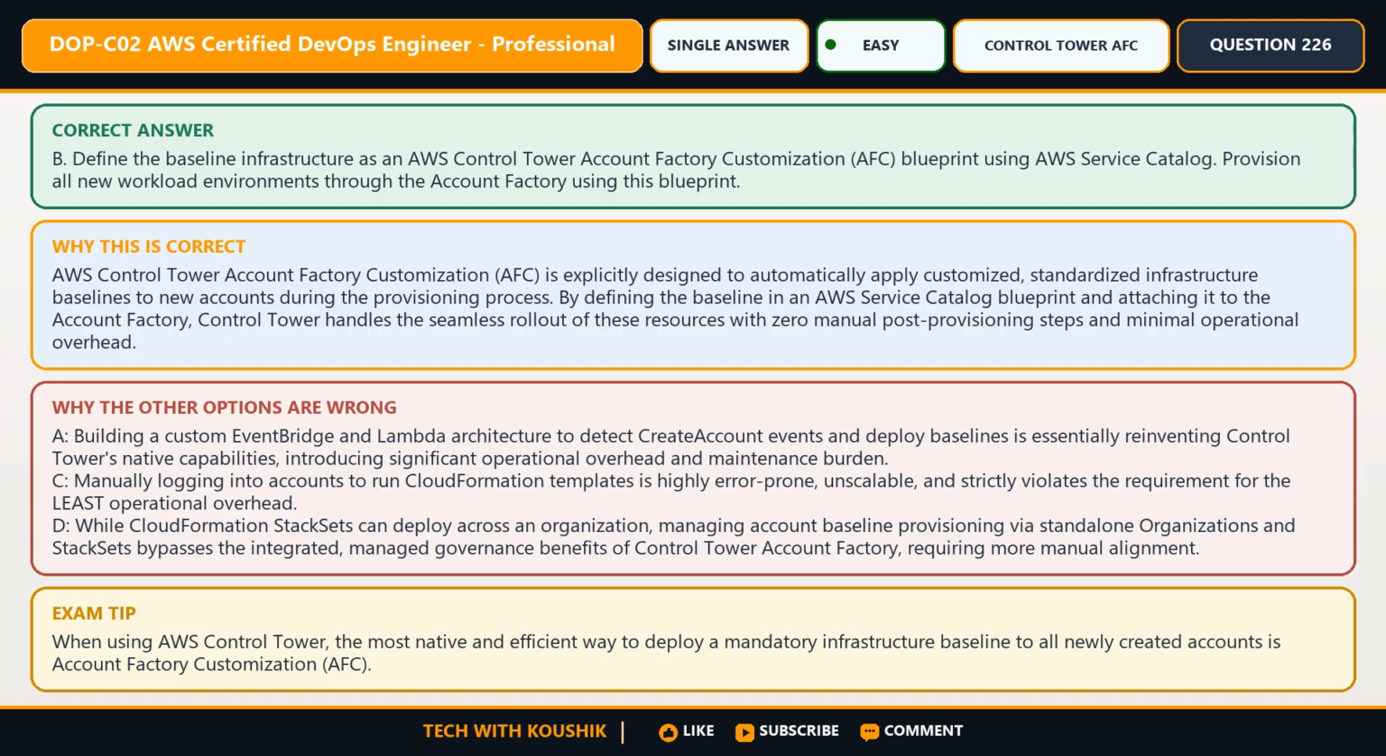By defining the baseline in an AWS Service Catalog blueprint and attaching it to the account factory, Control Tower handles the seamless rollout of these resources with zero manual post-provisioning steps and minimal operational overhead. Here's why the alternatives are not suitable.